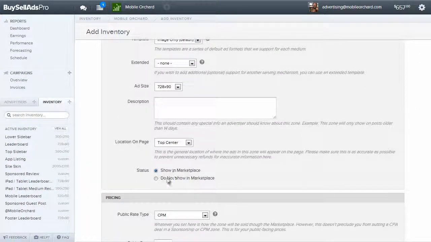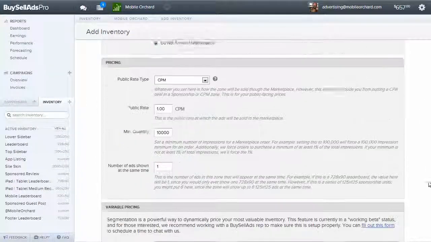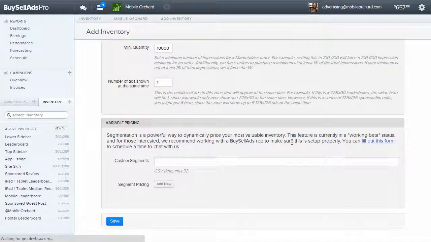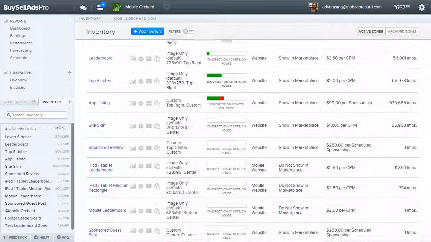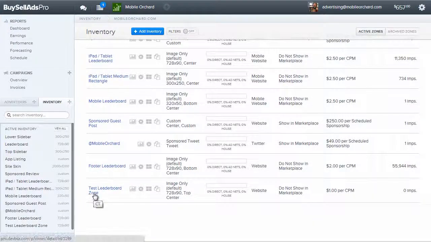And again, if your property is already approved for the marketplace and you don't want your zone to show in the marketplace, just go ahead and select Do Not Show in the Marketplace. And now let's go ahead and save that. Takes a second to think. All right, so now we should have our new zone listed on our all zones settings page. And let's scroll down here, and there it is, test zone leaderboard.